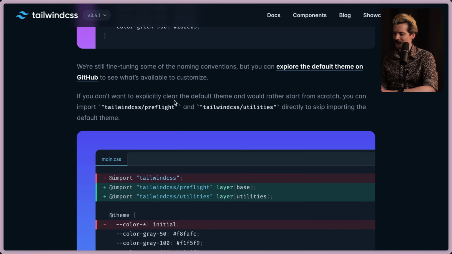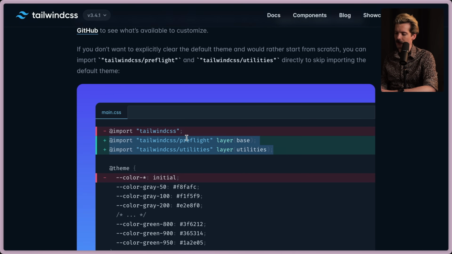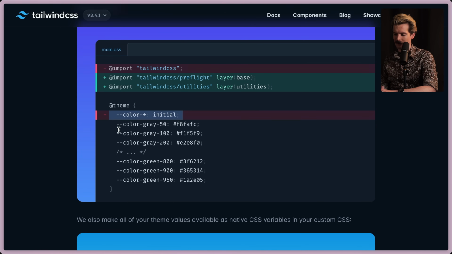If you don't want to explicitly clear the default themes and would rather start from scratch, you can import Tailwind preflight and Tailwind utilities directly to skip importing the default theme. So this is just importing the parts that are the utilities of Tailwind, not the colors, the overrides, and all the fun things that come with the rest of Tailwind. Now you can skip this and define everything you want to yourself.